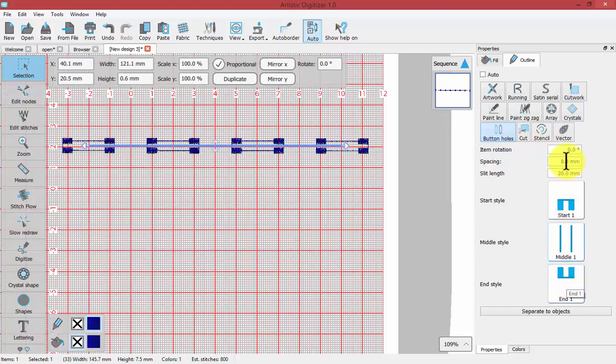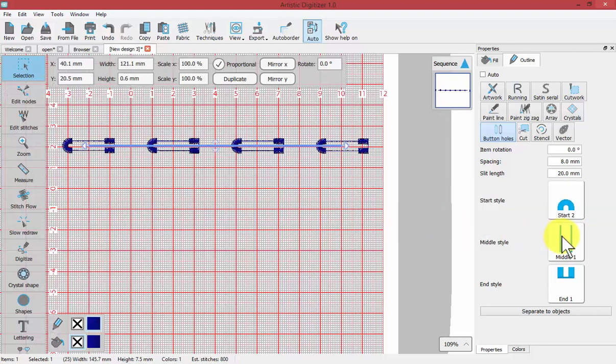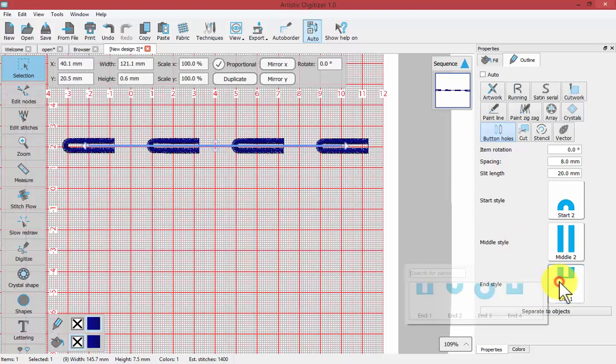So first of all, we can control things like the item rotation, spacing, and the slit length. And then we can change the style of the buttonhole by clicking on these buttons for each end. So choose start 1, 2, 3, and 4. Middle, 1 or 2. And end, 1, 2, 3, and 4. And so in this way, you can change to the different shapes of buttonholes.